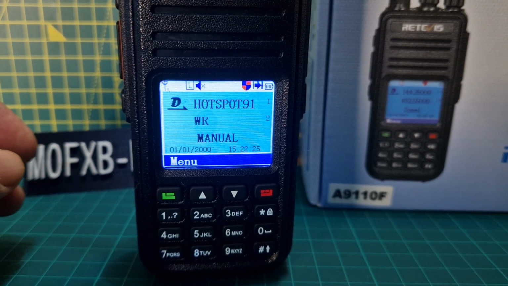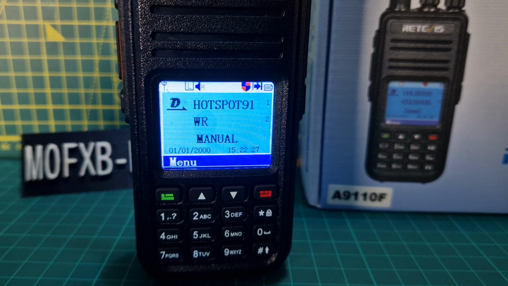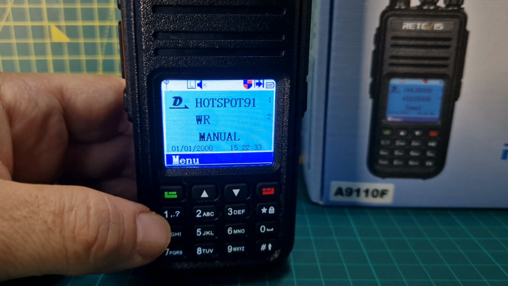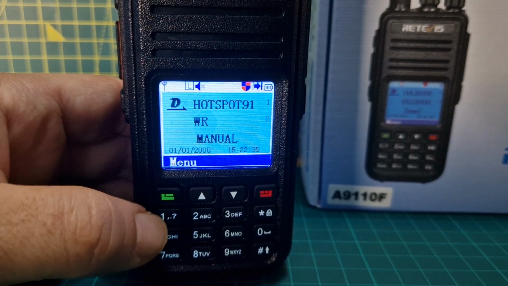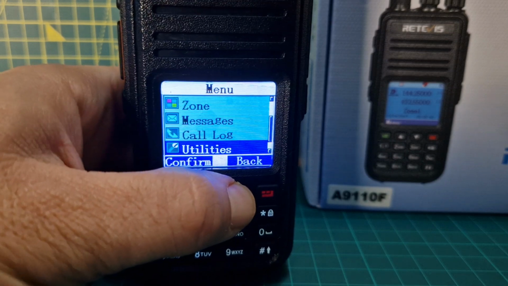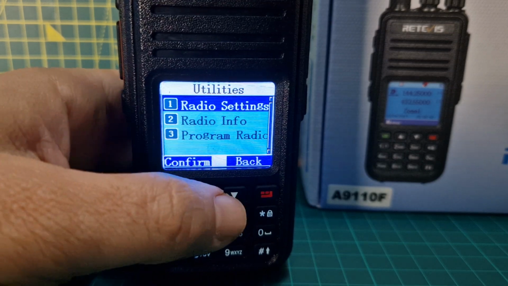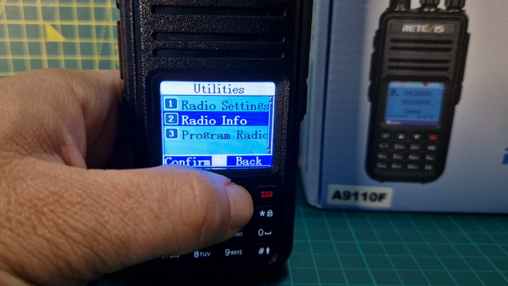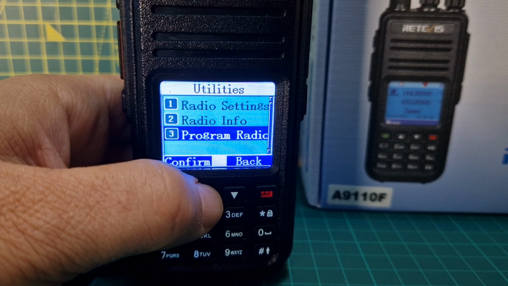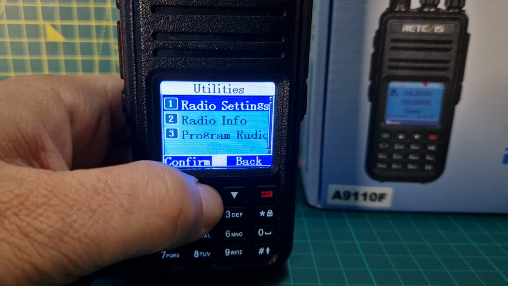Let's add a channel to our RETEVIS RT3S dual band VHF UHF DMR radio. So first thing I would do is check that you can even access the menus. Just go menu, go down to utilities, and if you see program radio, you're good to go. Otherwise, you're going to have to connect your USB cable and enable that.